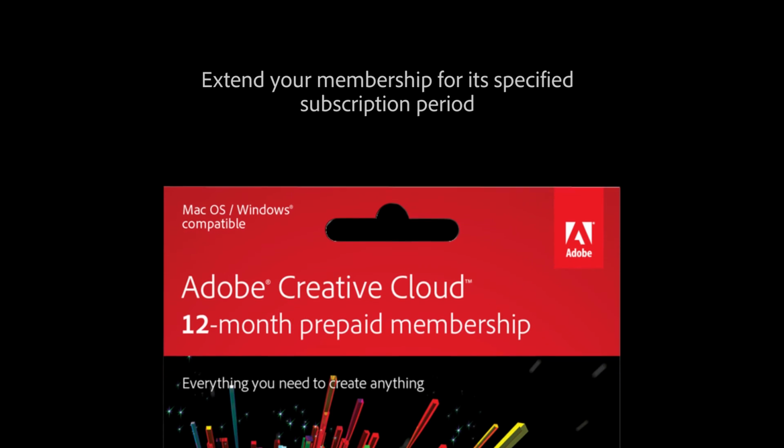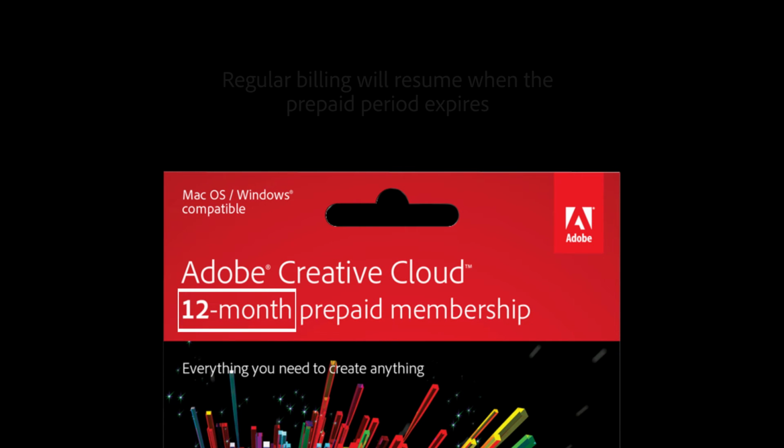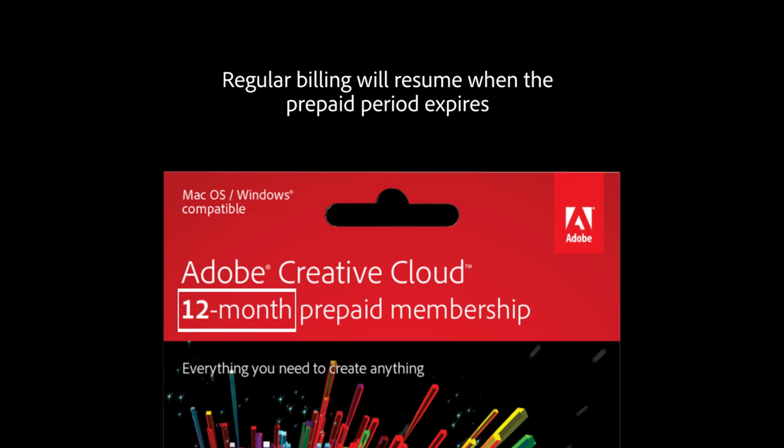If you originally purchased your membership with a credit card, using a prepaid card will extend your membership for its specified subscription period, and regular billing will resume when the prepaid period expires.